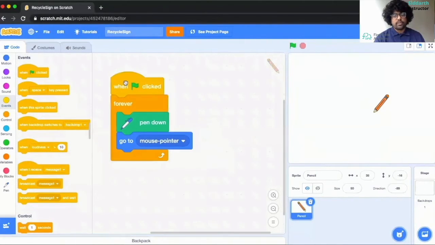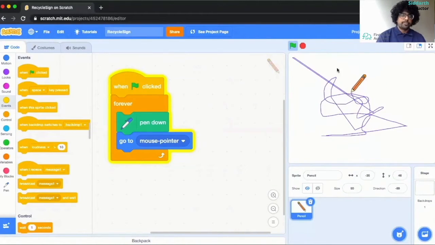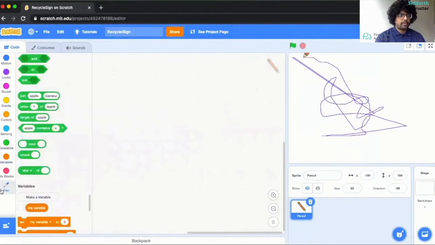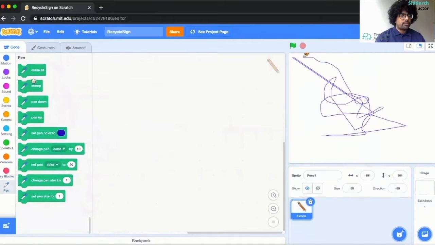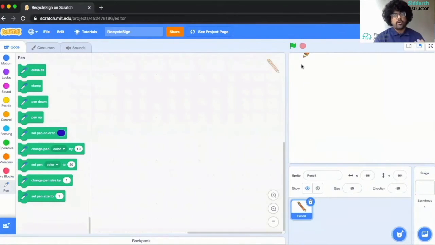So what this means is when we start, it'll constantly follow our mouse. And as you can see here, it's perfectly following the mouse pointer when we draw. So that's pretty good. After we have tested that, we can just remove this, click back on pen, and then we're going to take out an erase all block. So as this part is done, we can leave our pen there for now. The next part we want to start doing is adding our backdrop.